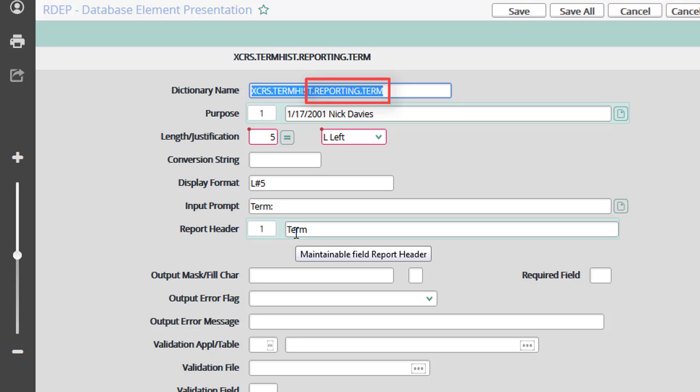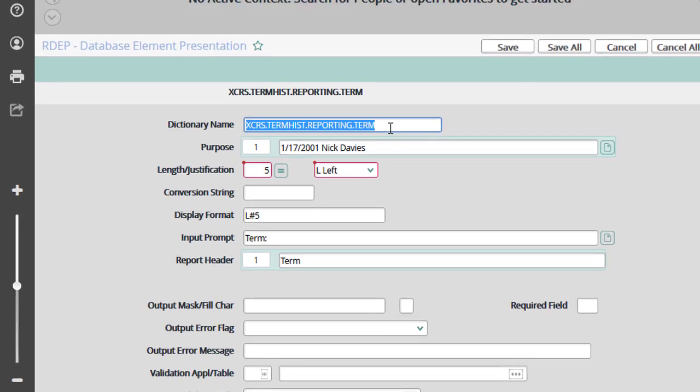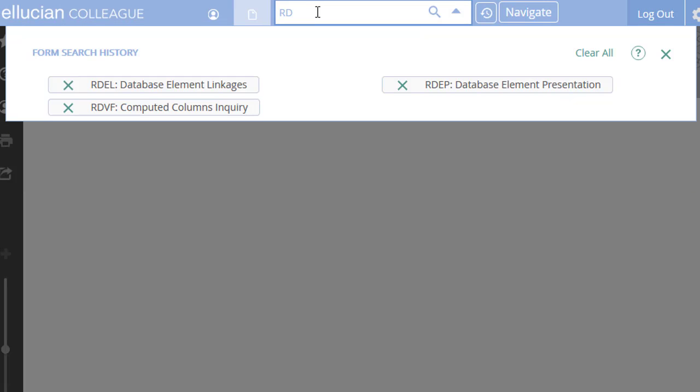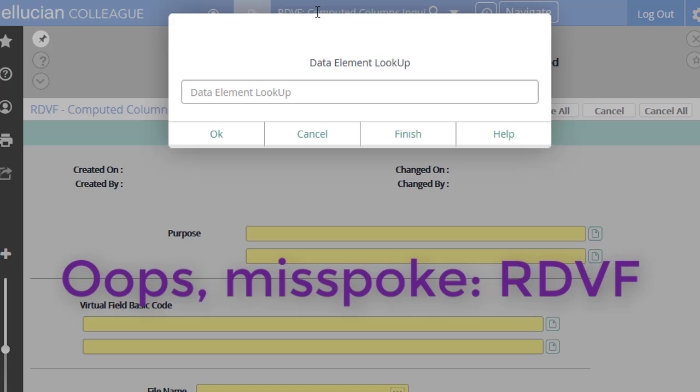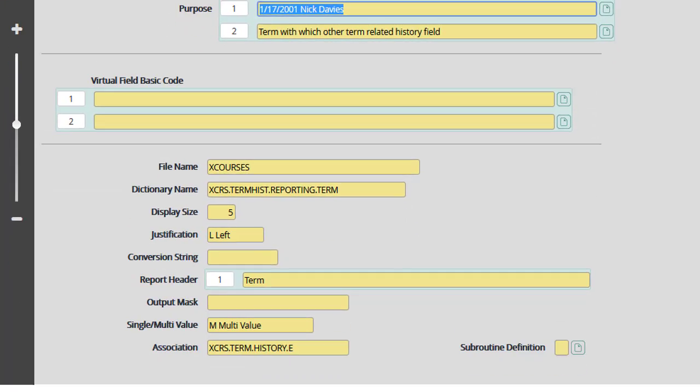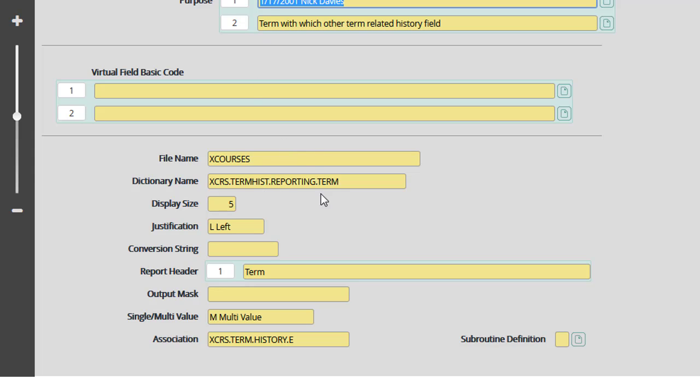The custom field contains a value for reporting term. We know from our experience that there is a field called that under the Courses folder in Business Objects. We know this is a local creation and a computed column, so we try DRVF, computed columns inquiry, for this field, copying and pasting the complete field name. Nothing new here other than the fact it is a multi-valued field associated with term.history and the reporting.term.